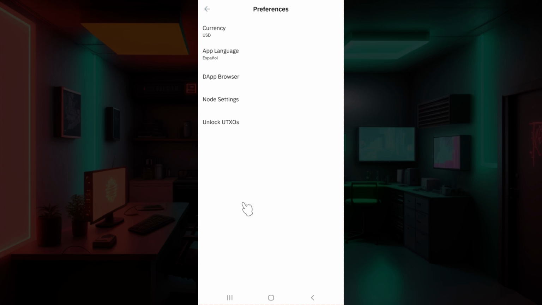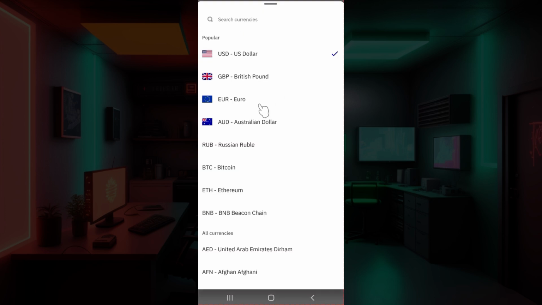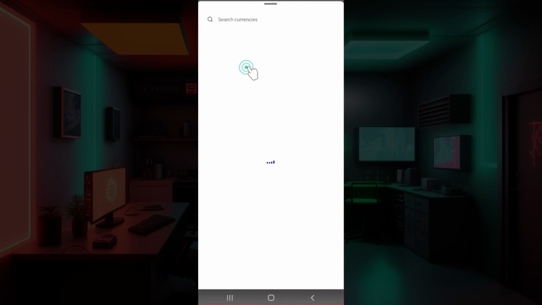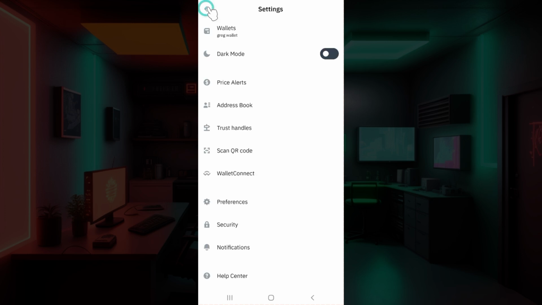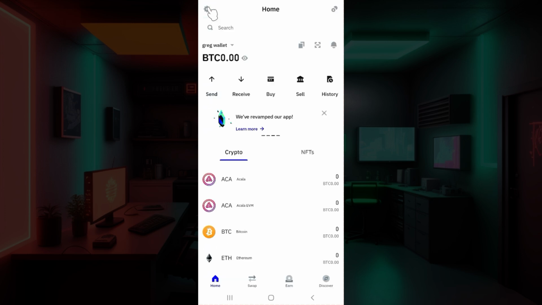And guys, this is it. This is the page we are looking for. From here, you can change the currency, app language and everything. Right now, all I want to do is change the currency. So I'm gonna click on it right now. Now select the currency of your choice. Let's say I'm gonna select this one right here. And guys, that's it. That's how we change currency in Trust Wallet.